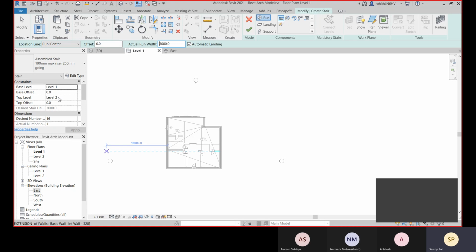If you want to change the stair height, you have to change the level height only. Now you can see that the desired number is right now 6, and according to that it calculates what the riser height should be to match the total stair height within these steps. Let me mention 17. Next you can change the actual tread depth. Here it is 250, so you can mention 225 mm.